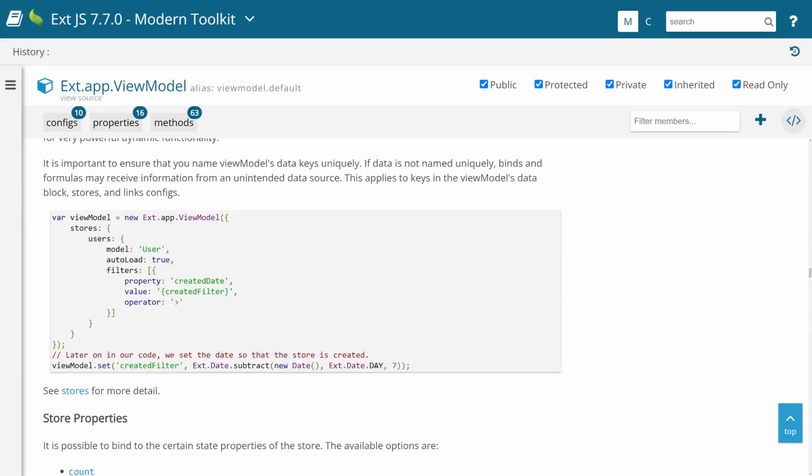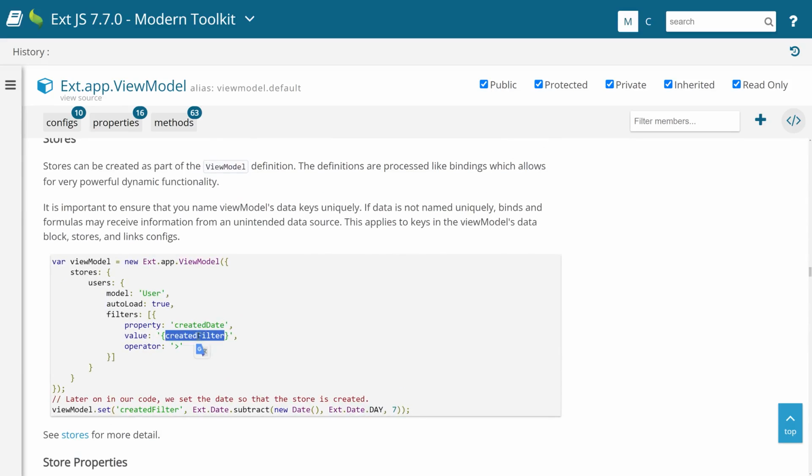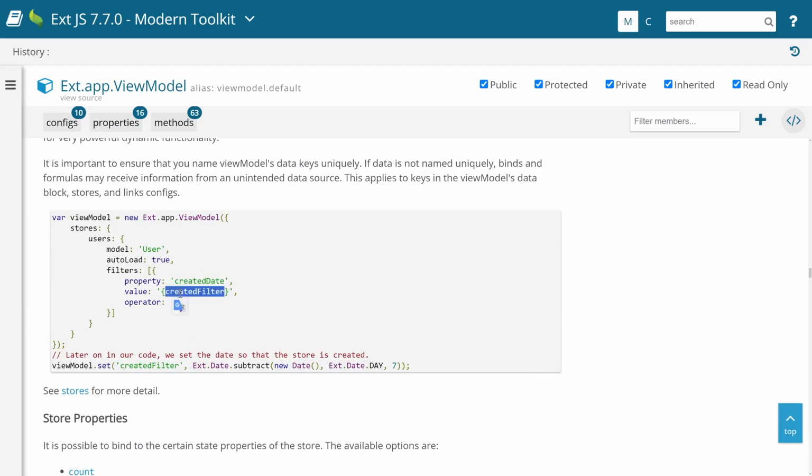So here you can add a new value, create a filter, and you can add an operator. So you are going to say to the ViewModel store, hey store, I have this property, created date, and I have this new value, and I want you to filter my store based on this property, and I want this property to be greater than created filter.